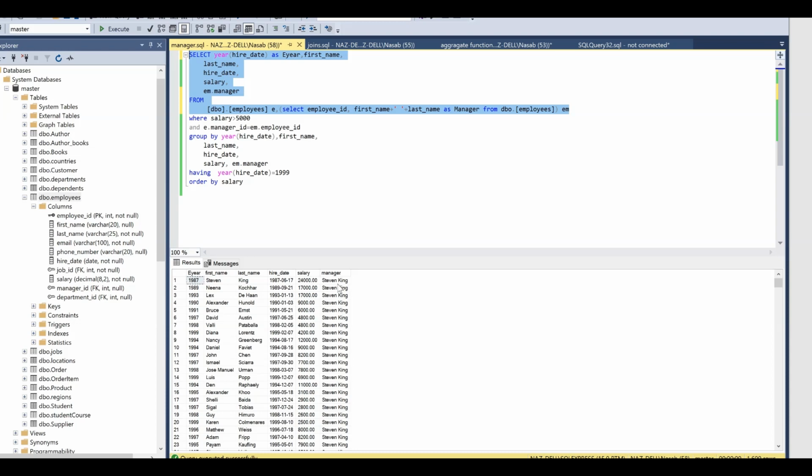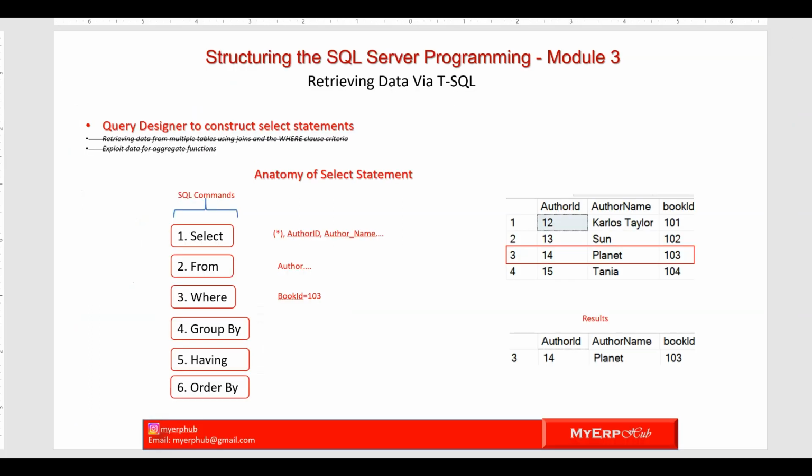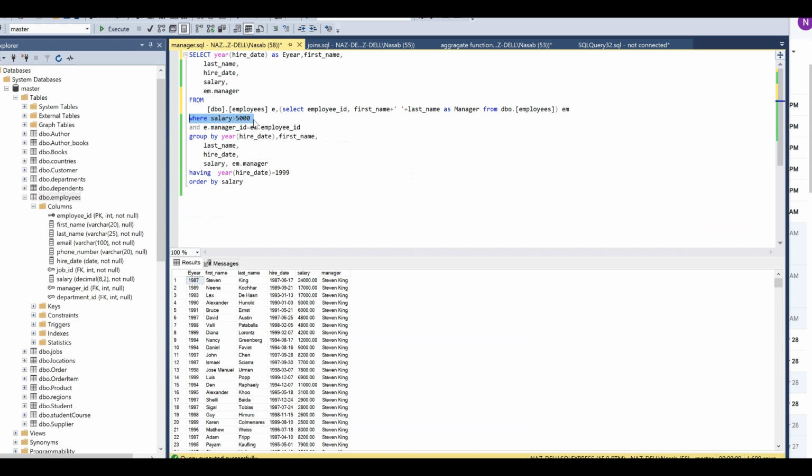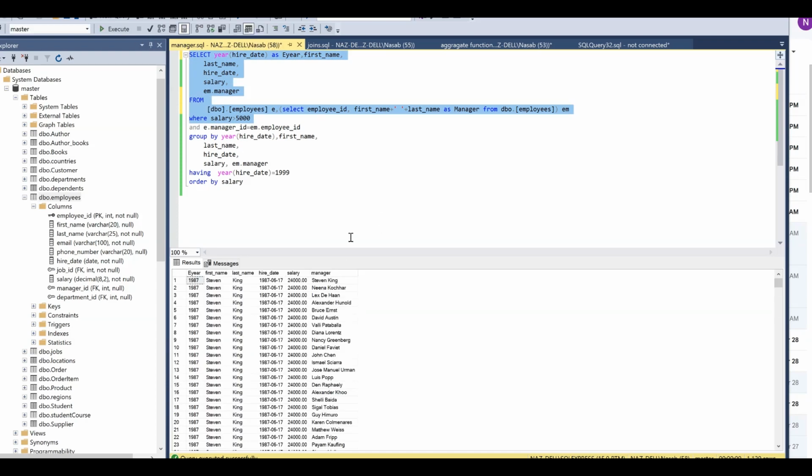See this, the manager. It is showing a little bit abnormal, or it's not abnormal, it's getting all the manager duplicates, because this manager has a number of employees. So now I'm using the where condition. Here we come to the third clause, which is the where condition. I'm saying where salary is greater than 5,000. So it is filtered up to 5,000.